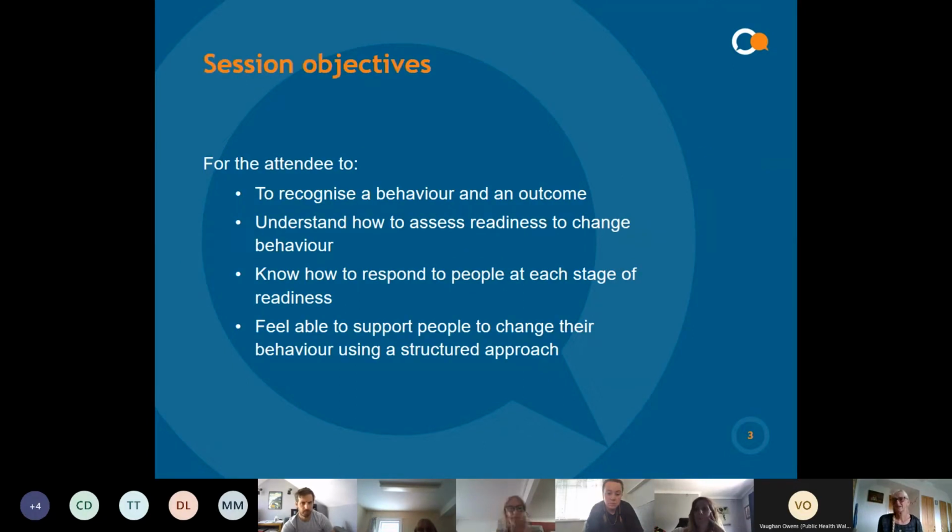So the particular objectives today are for us to recognise the difference between a behaviour and an outcome. And though that might seem really obvious, it's amazing how many of us do get really confused. And if we don't know the difference, then we can't really support our patients.